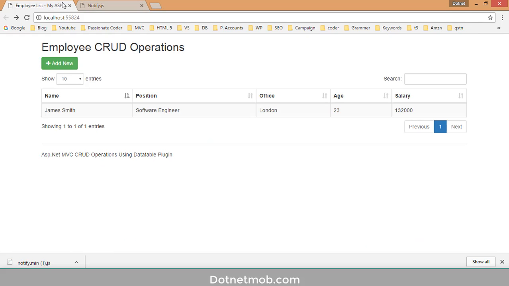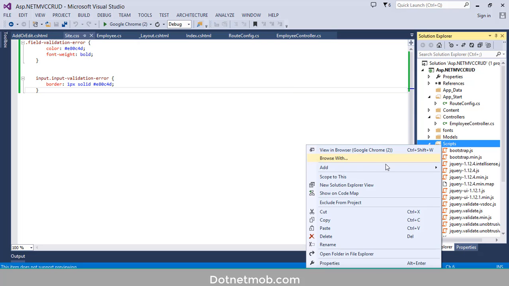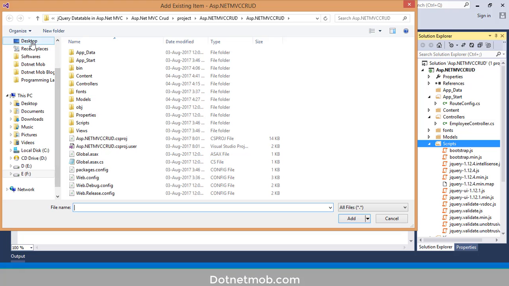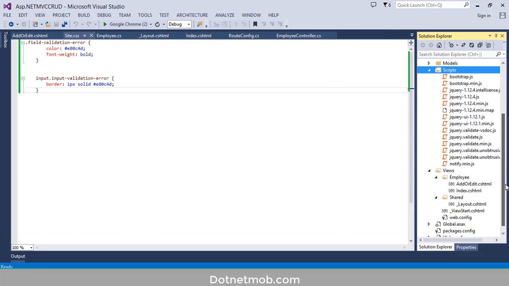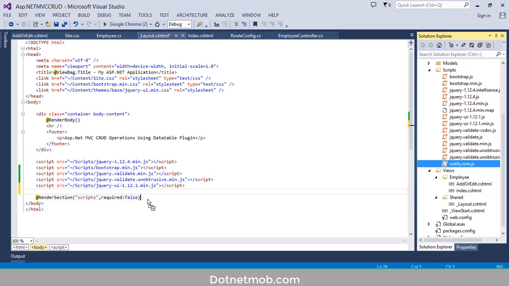Now we need to add this plugin file into this project. For that right click on scripts folder, then add existing item. So I will select the item from my desktop. This is the file, click on add. So now we need to add this plugin file inside the layout page. So I will drag this notify.min.js here.